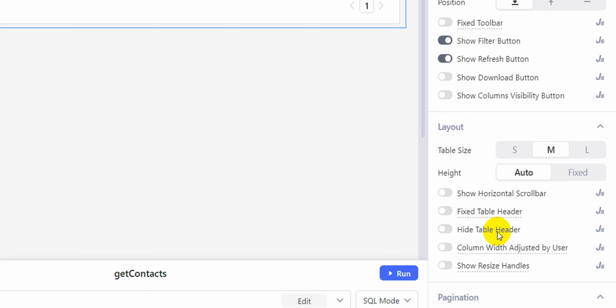Now there are other settings over here that we need to also see, like whether we want to show the horizontal scroll bar or not. If the content of your table is not fitting within the given display area, you should always enable this, so that if the user is viewing or using your application on a screen with a lower resolution, the scroll bar would become visible.